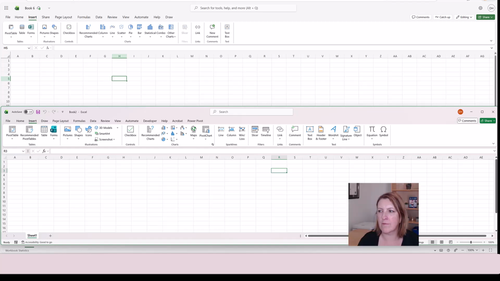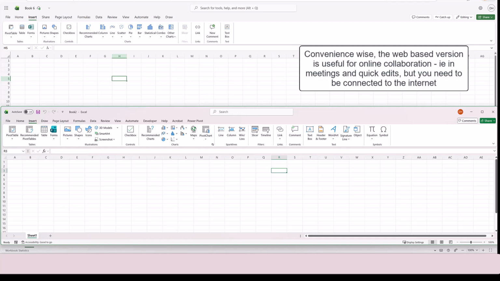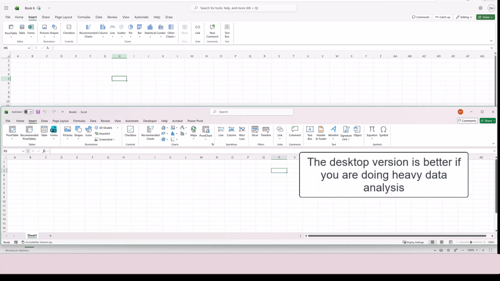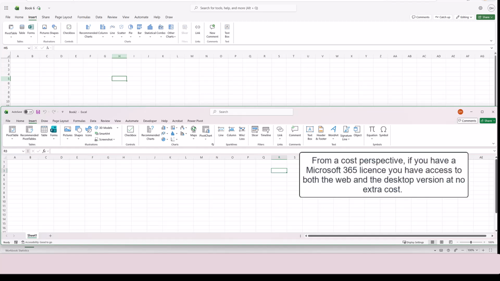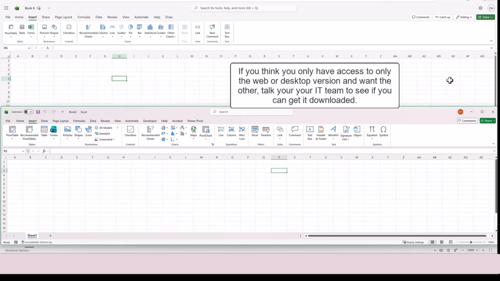So let's have a look at cost and convenience. Well, really, there's not a lot of difference other than convenience-wise. The web-based version is really good for collaborating, real-time edits, and working with colleagues if perhaps you're on a meeting, for example. The desktop version is much better if you're doing heavy number crunching. And as far as the cost is concerned, if you have access to the web version, don't be fooled. That means you also should have access to the desktop version as well. So talk to your IT support team to find out how to install that if you only have the web version.